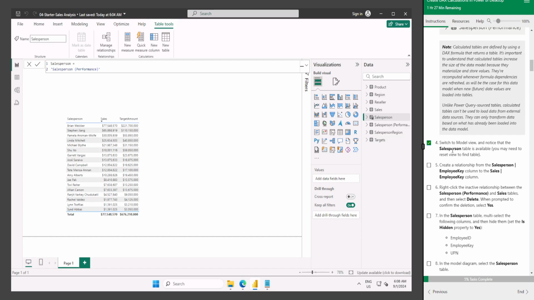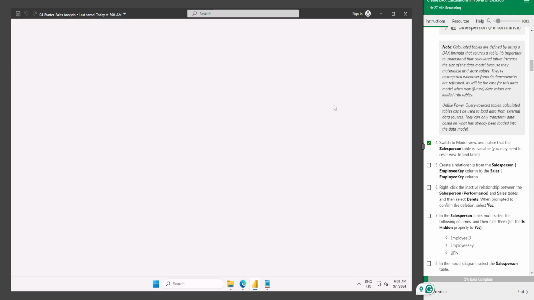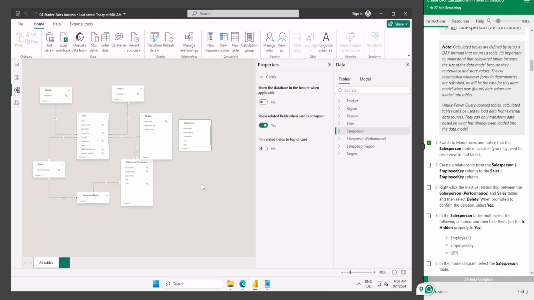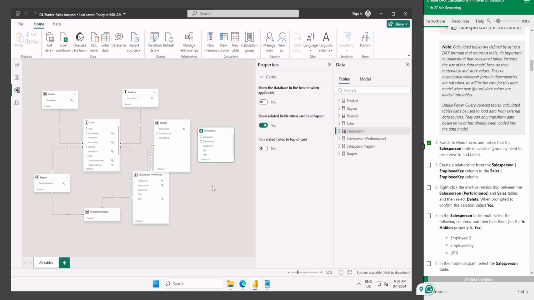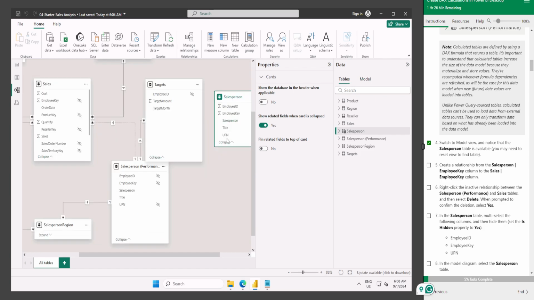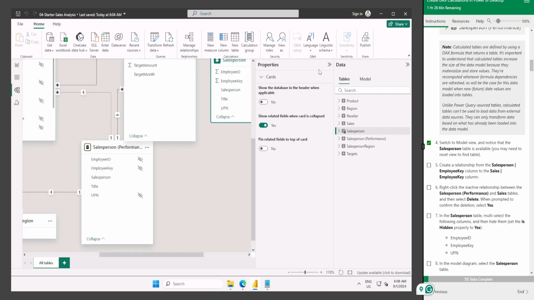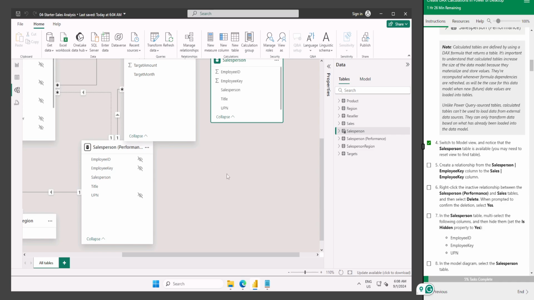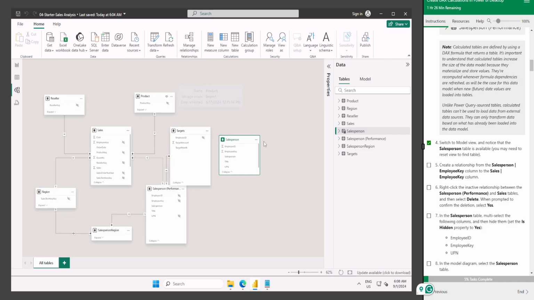Now that I switch to model view, I notice that the salesperson table is available. I can see the salesperson table is here. So I want to create a relationship: salesperson employee key to sales, employee key to employee key.